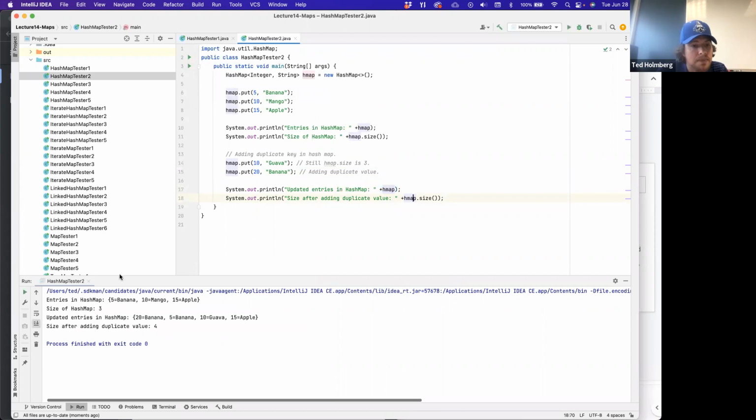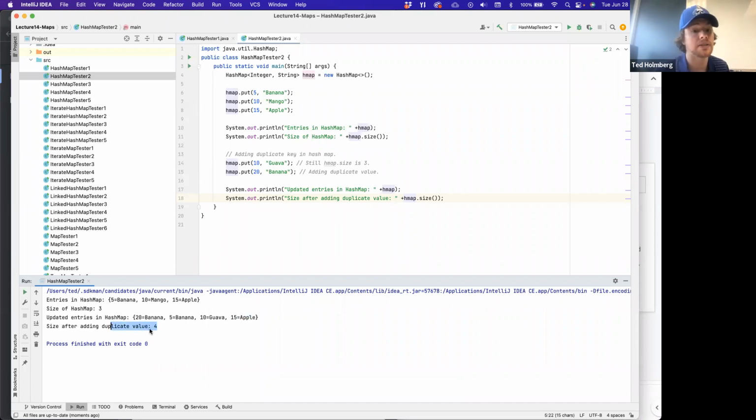And here you can see my entries here are 5 banana, 10 mango, 15 apple. The size of my HashMap is 3. Then I'm going to update my entries with those 2 puts here. And now I have 20 banana and 5 banana, so I can have duplicate values, 10 guava. Notice I overwrote the old value with the new one, right? 10 was mango, now it's guava, and then 15 apple. And so my size only increased by 1. It's size 4 because one of those keys already existed.